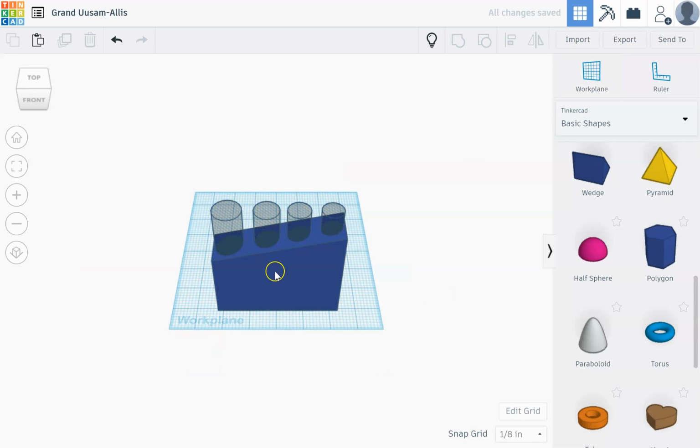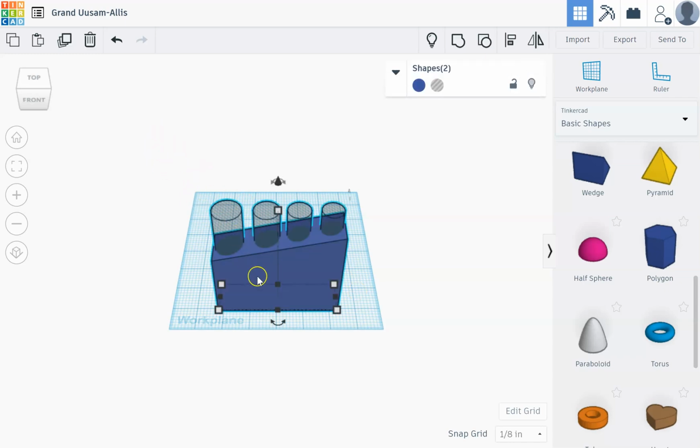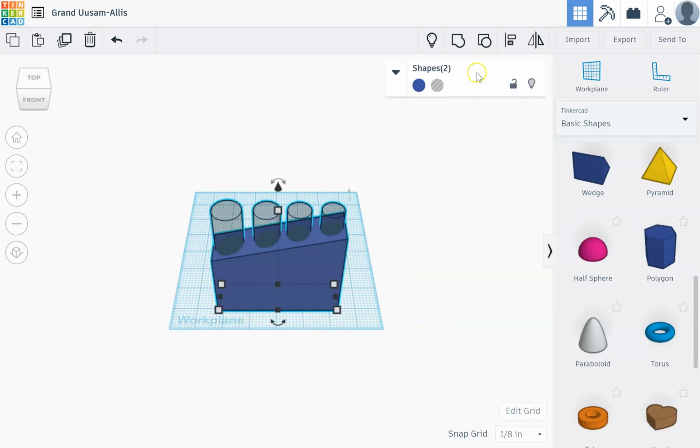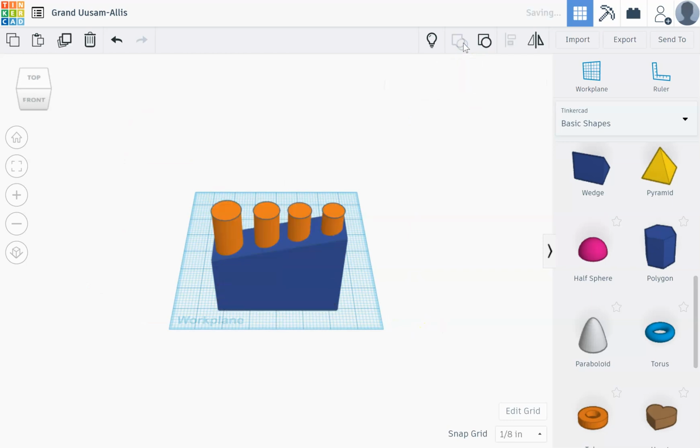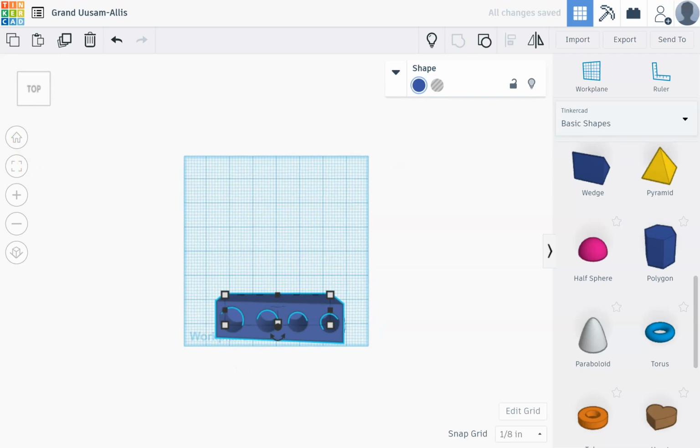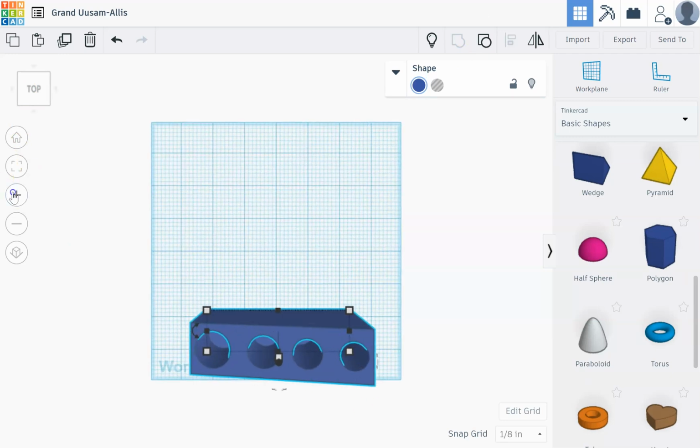All right, so we moved these cylinders into the blue shape. What we're gonna do is select all the shapes. We could hit Control A on the keyboard at the same time, or create a box around all the shapes. And now click Group. Okay, cool. Let's take a look at it from the top view, and we're gonna zoom in a little bit.